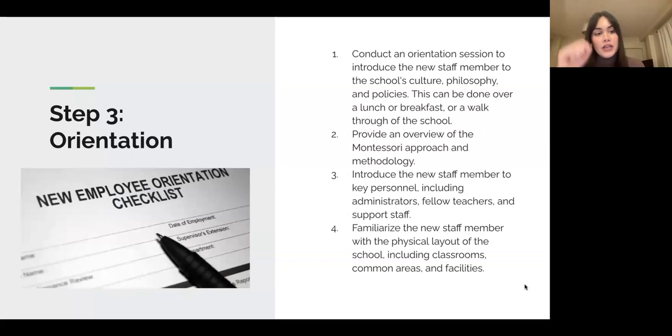Step 3 will be orientation. So this is, after they walk through the door, you've given them the welcome package, what happens next on that first day or first week? Conduct an orientation session to introduce the new staff member to the school's culture, philosophy, and policies. This is what I mentioned earlier about maybe you can do this over lunch or breakfast.